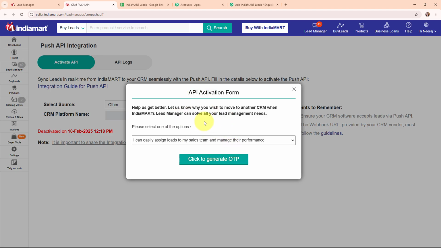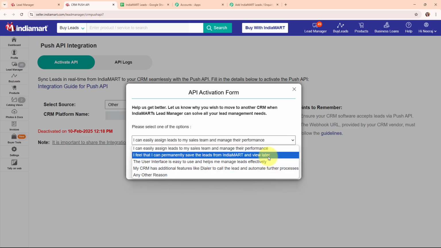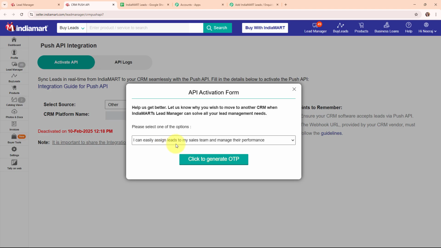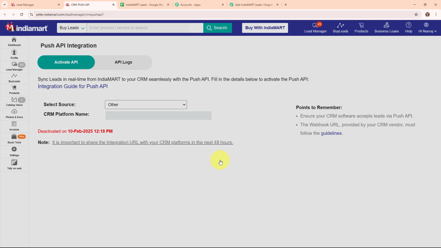And now here for the API activation, it is asking me to select the reason that why I want to transfer my IndiaMART leads to any other CRM. So here by clicking on this drop down menu, you can see some reasons available. So here I'm going to select a random reason that says I can easily assign leads to my sales team and manage their performance.